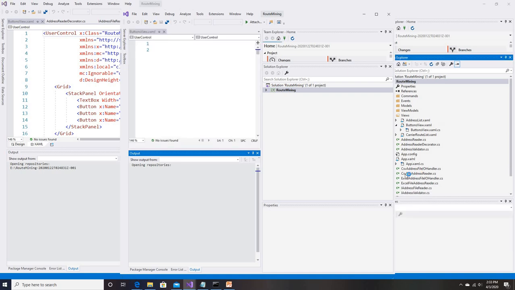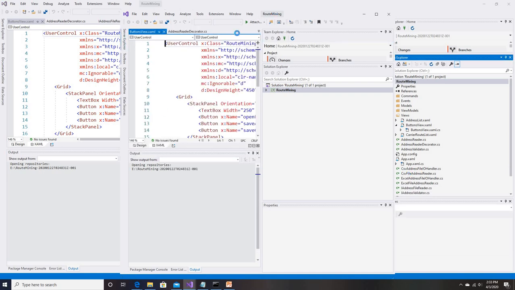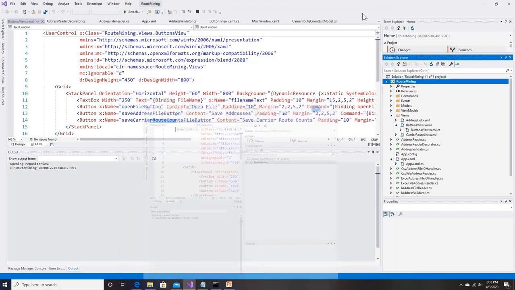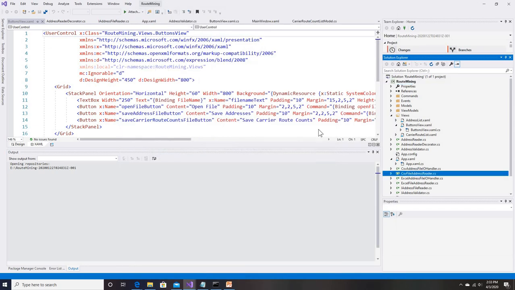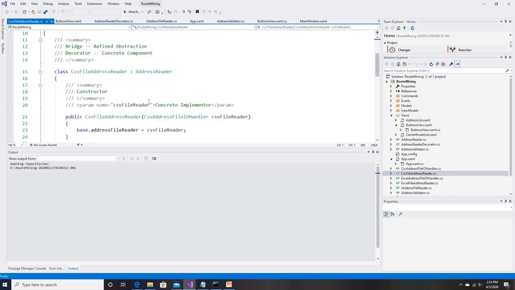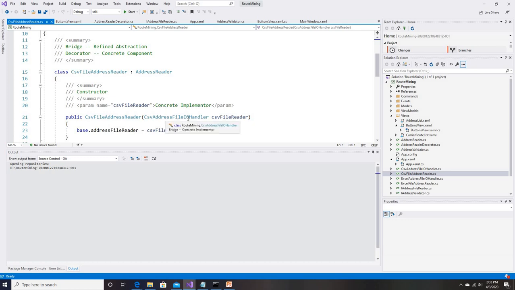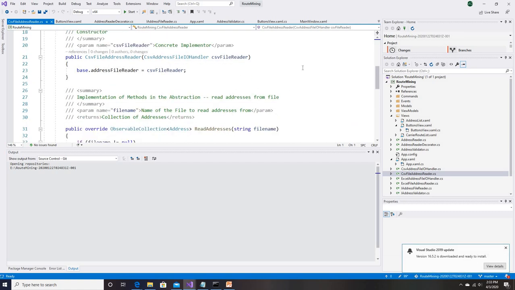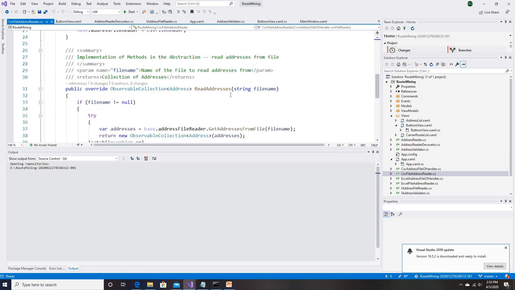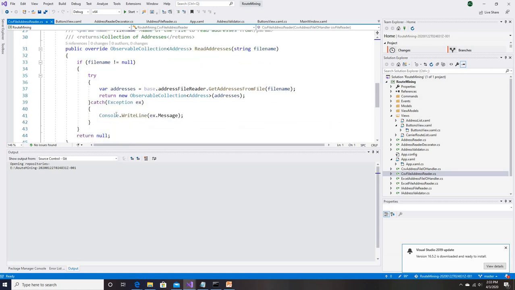We will continue looking at our address reader, our CSV file address reader class. This extends the address reader class and is composed of a CSV address file IO handler, which actually does the work of reading in CSV files. And it uses that file IO handler to implement the read addresses method in the address reader. And that returns a collection of addresses.